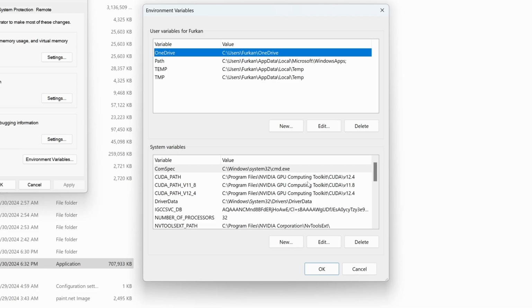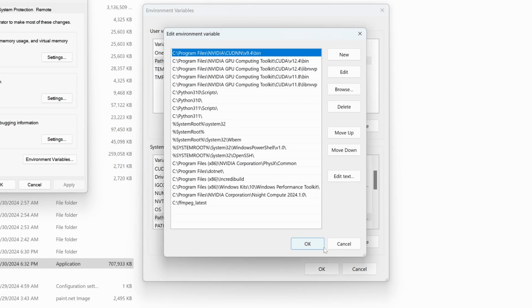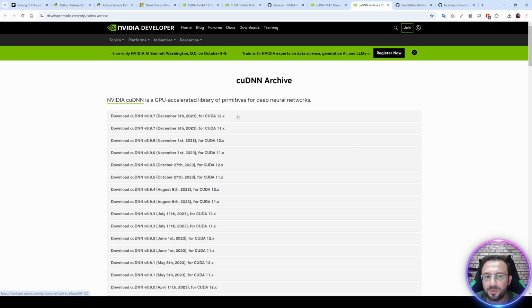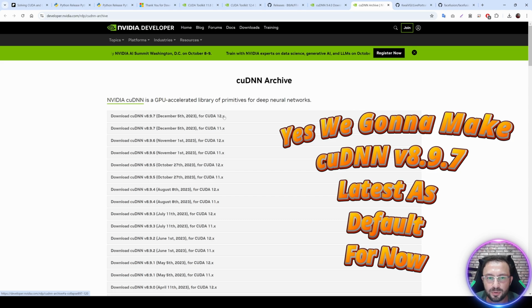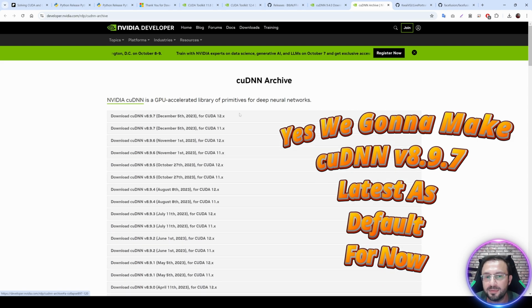Let's open the environment variables. Go to the environment and see if it is added anywhere. Let's go to the path variable. And yes, you see cuDNN 9.4 is added to the very top of the system. So if you need other ones, you can download them here. You see it also shows CUDA 12.x, which means that it works with all of the CUDA 12.x versions.